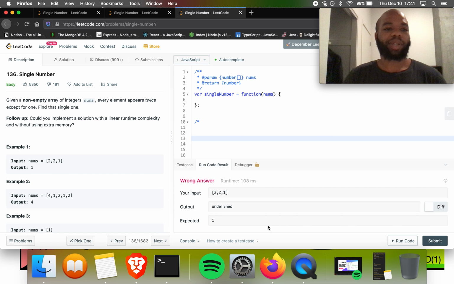Given a non-empty array of integers, nums, every element appears twice except for one. Find that single one. Follow-up: could you implement a solution with linear runtime complexity and without using extra memory? I can't, but I'm pretty sure somebody else can, and will let me know in the comments.